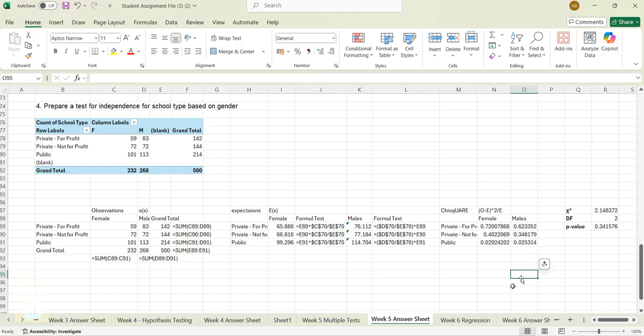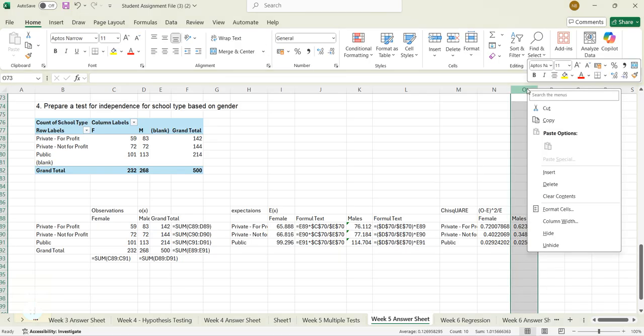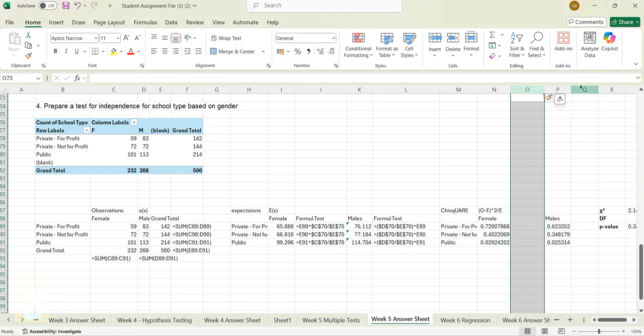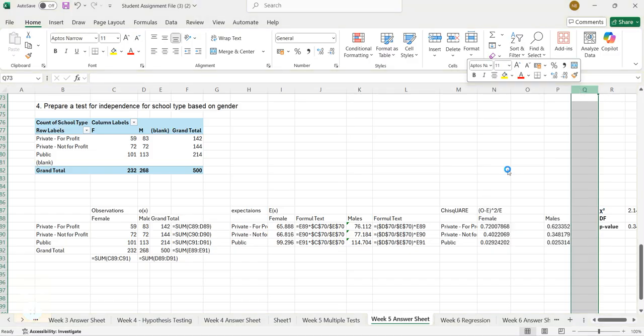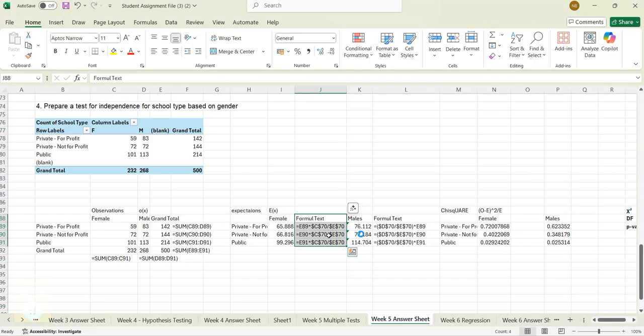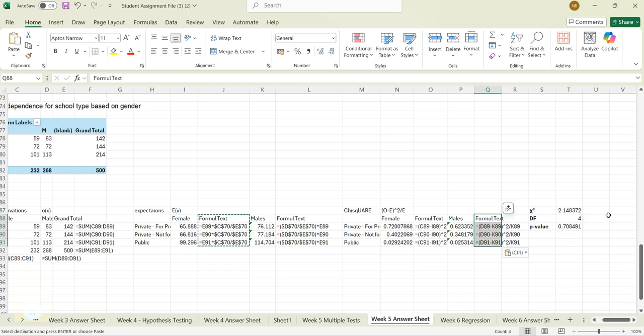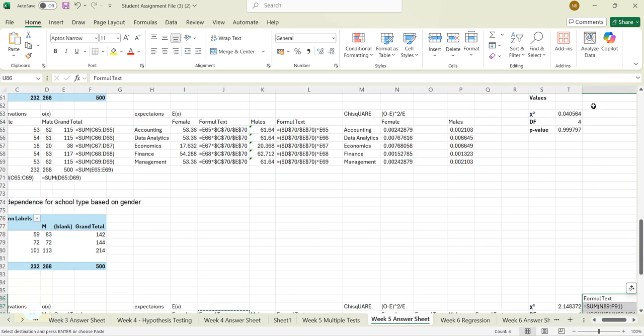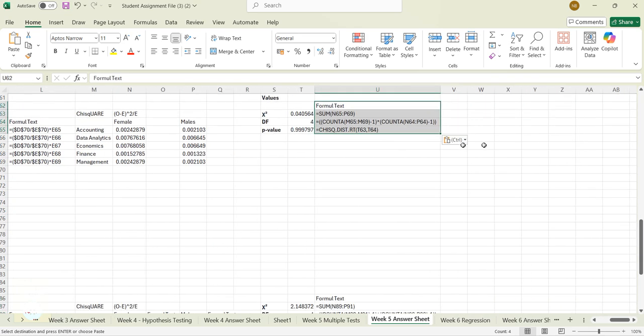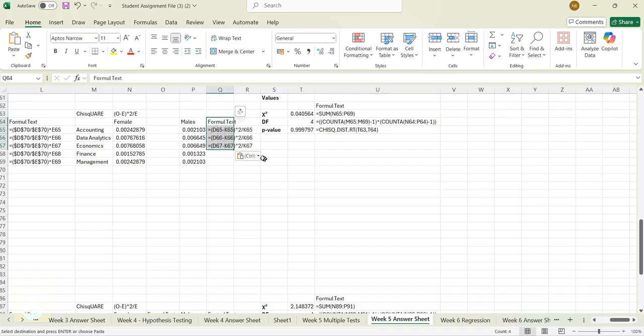Okay. So next one is here. We should include formula text. Let's just include this one. Here also just insert. So I'm just copying this one. Formula text, formula text, formula text. We are supposed to keep it. Okay. So again here formula text. The same thing should be applied for this one too. Here it should be formula text.